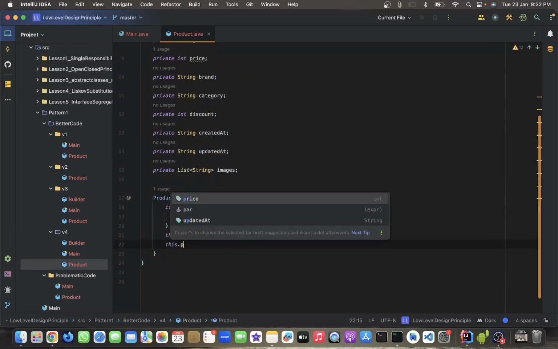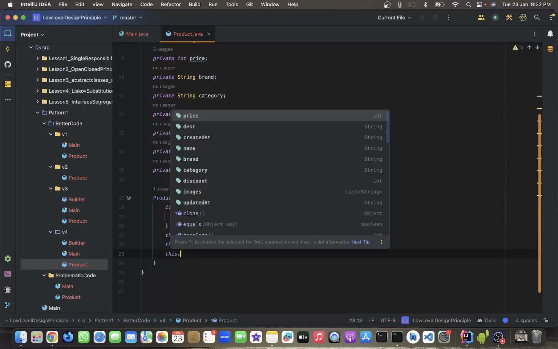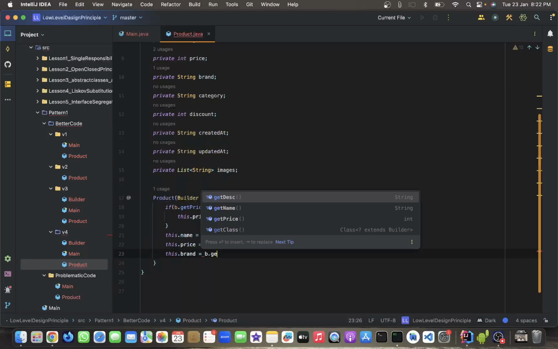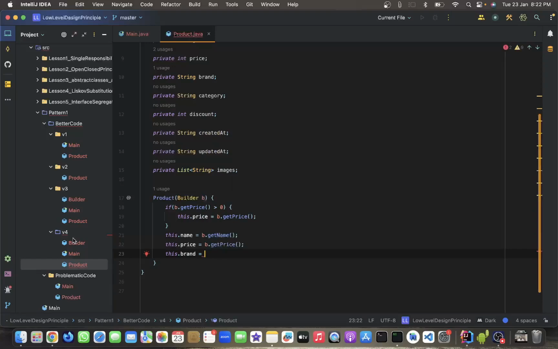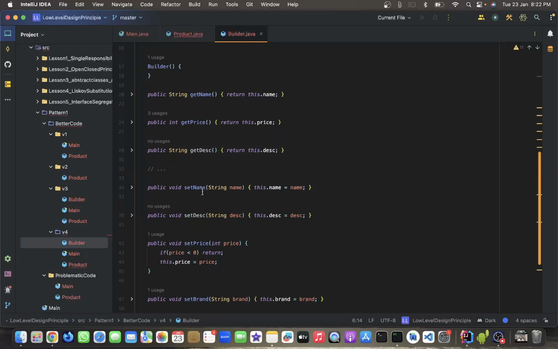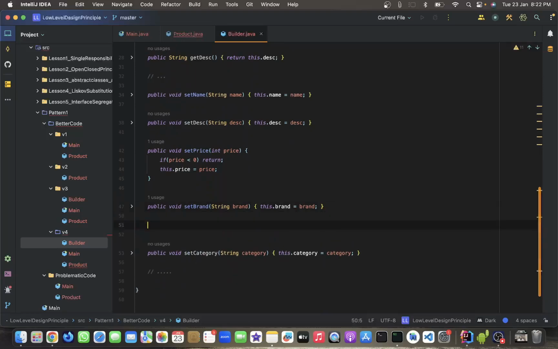this.price is equal to b.getPrice. this.brand is equal to b.getBrand. Okay, I guess we didn't write the methods, right? So let's write complete methods. getName, getPrice, getDescription, setName. Okay, let's add the others as well.